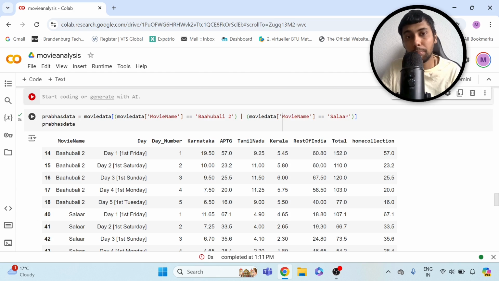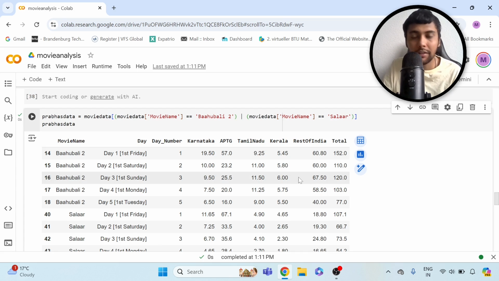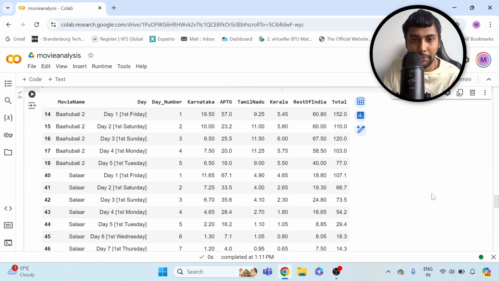Let us go to Prabhas data, right? I want to analyze the impact of Prabhas as an actor. Bahubali 2 and Salar are the movies here, right? If I run this, we can quickly see this is a big difference, right? Bahubali 2 was with Rajamouli, Salar was with another director. Look at the difference it already makes here, right?